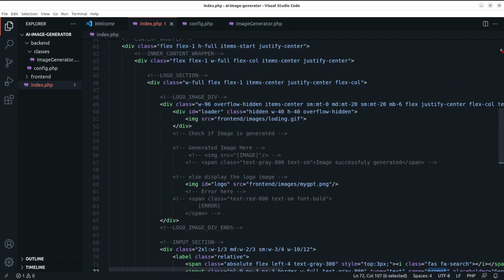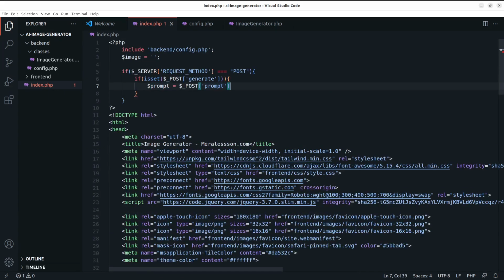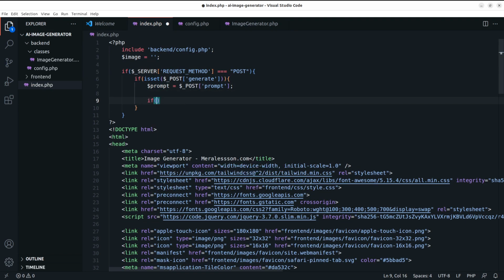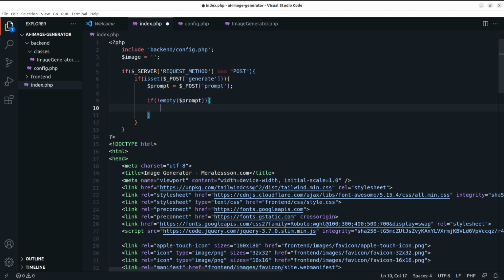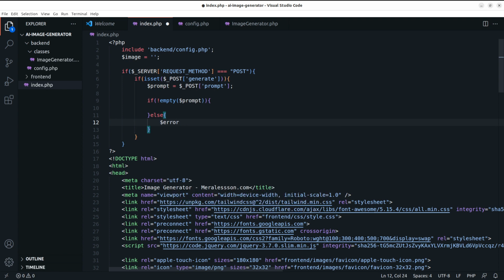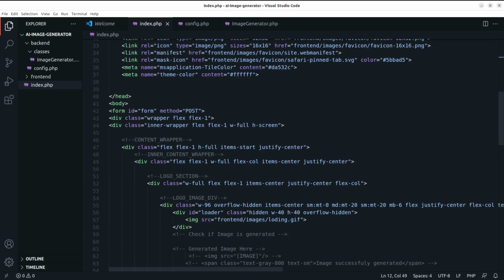Now we get the user prompt, and right below here we can check if our prompt variable is not empty, which means user not submitted any empty data using this prompt. Then we're going to continue, otherwise we're going to display the error. So we'll say error is going to be equal to, let's say, fields are required. Now let's just display the error.